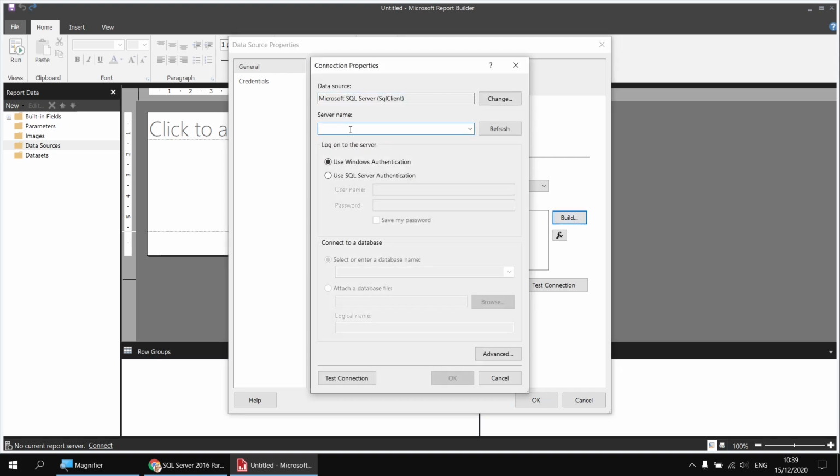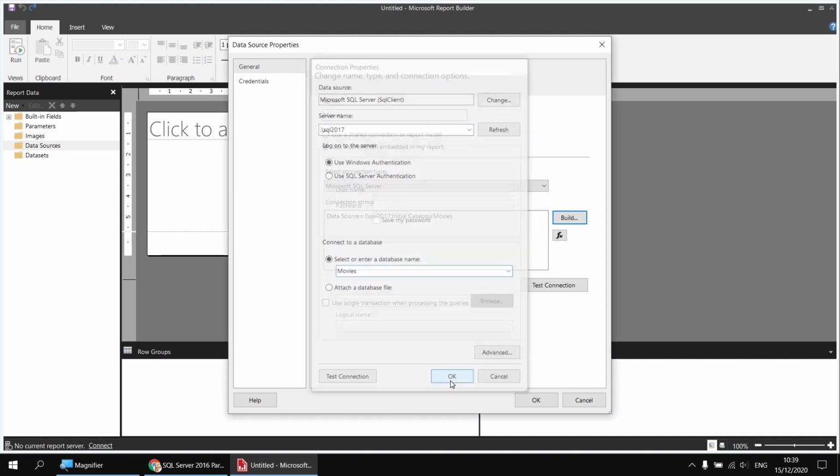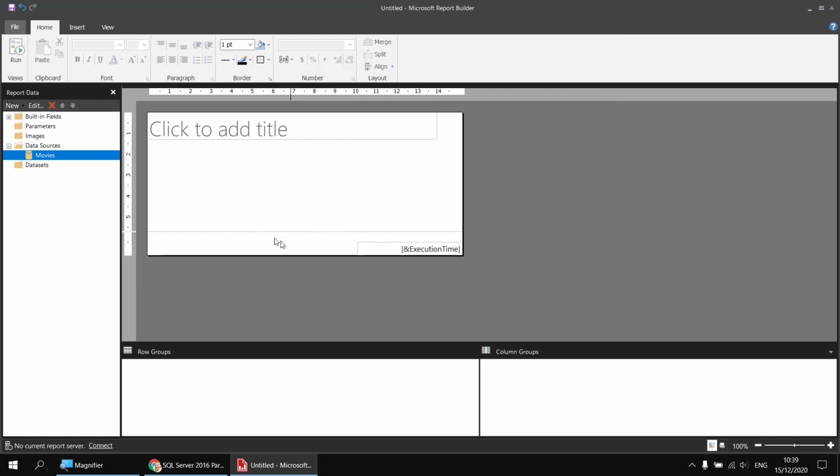I want to reference a local instance of SQL Server, so I can type in a shortcut to the local host, // and then the name of the instance of SQL Server I want to connect to, which is SQL 2017. Of course, yours might be different. Having done that, I should now be able to select my movies database from the drop-down list further down the dialog box. And when I've done that, I can click OK a couple of times, and there's my data source created. I'd like to use this now to create a data set.